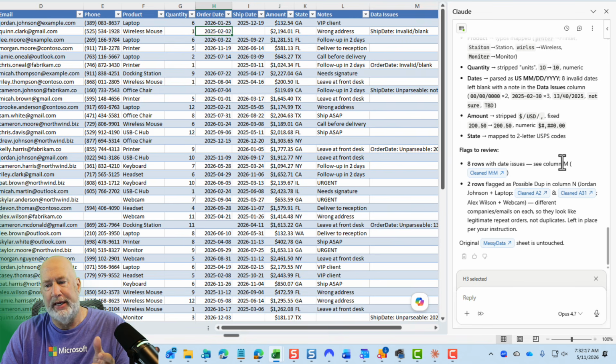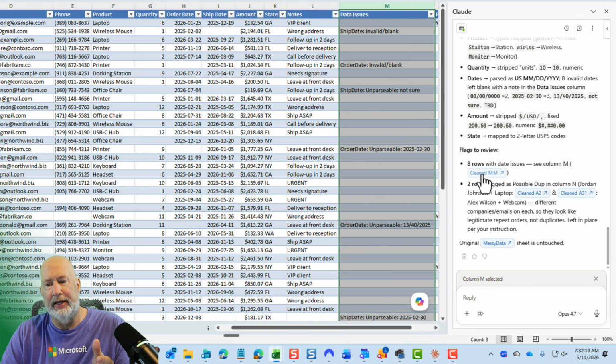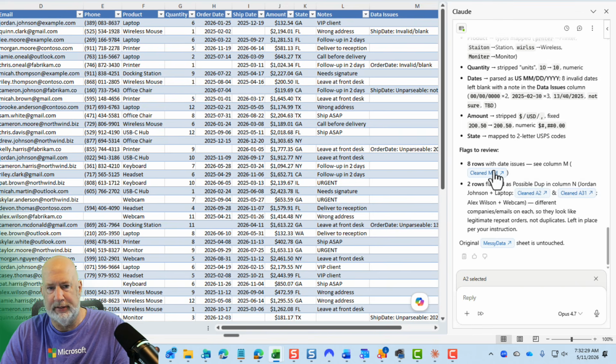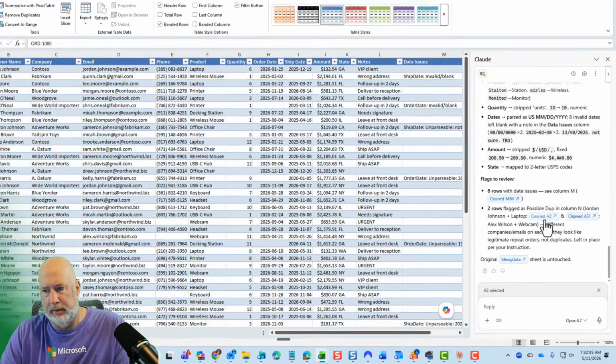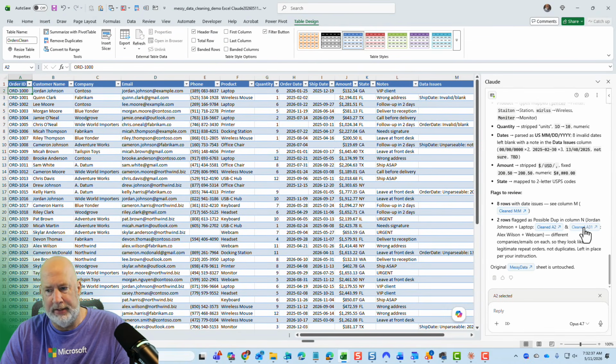8 rows with date issues. If I click here, it highlights the list of records I need to cover. 2 rows flagged as possible dupes. If I click on them, let's see if it shows those to me. Cleaned A2 and Cleaned A3, and it said, hey, they are different. And then that tells me that the messy data worksheet is unchanged.